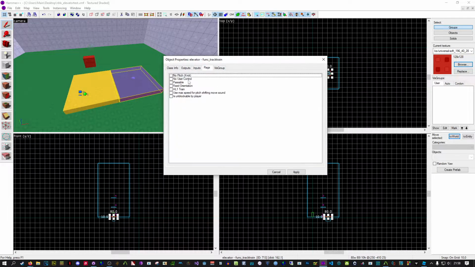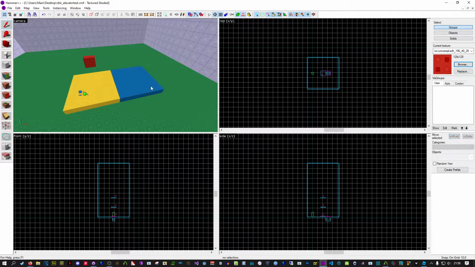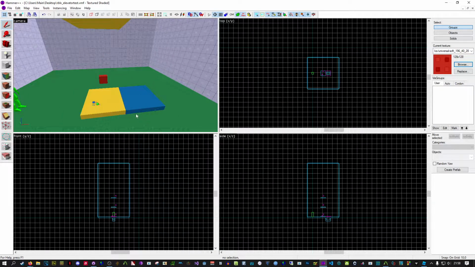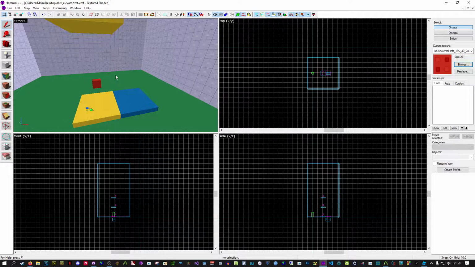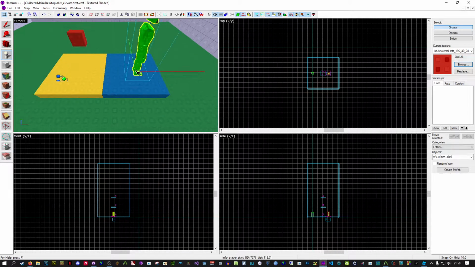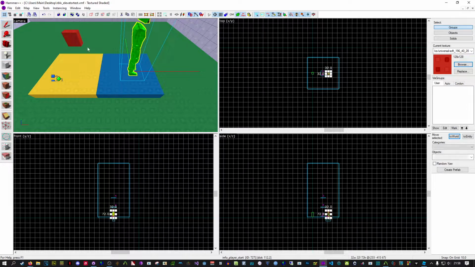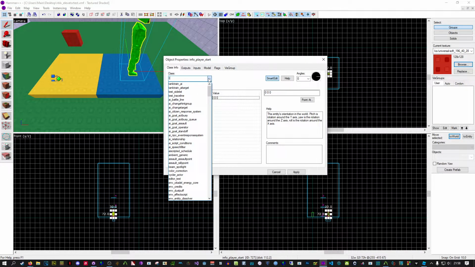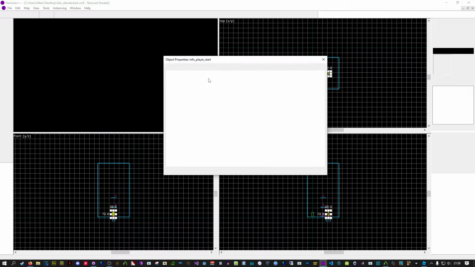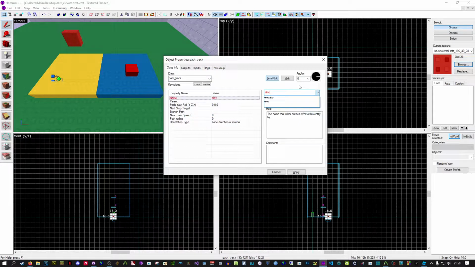And then we want to go to flags, and we want no user control, fixed orientation, and is unblockable by player. So now we have actually set up the elevator, but we need a track for this elevator to go on. So we're going to create a new entity using the entity tool, and we want to call it path track. Give it a name like elevator track, and give it a number to indicate what floor it is. So elevator_track_1.